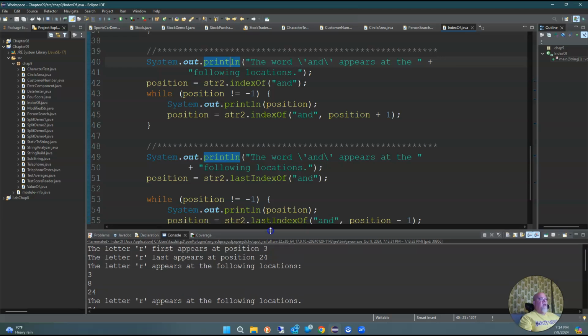So, kind of a nice way to find either a character or a string of text within another string. So any questions on those? Okay.